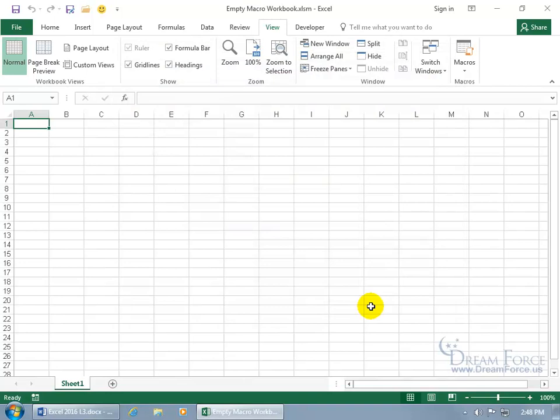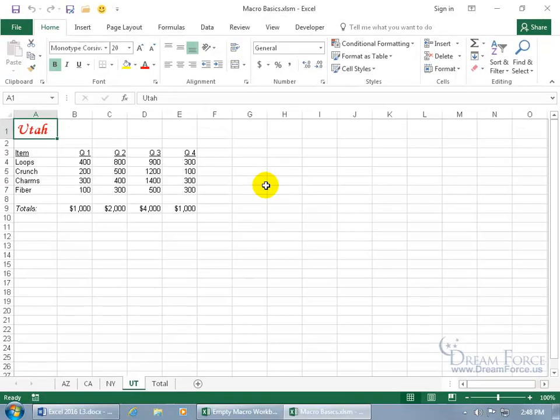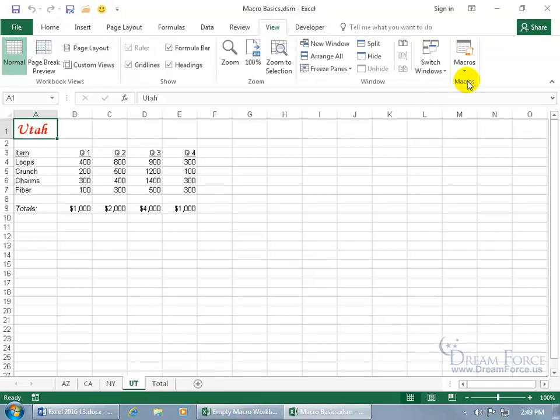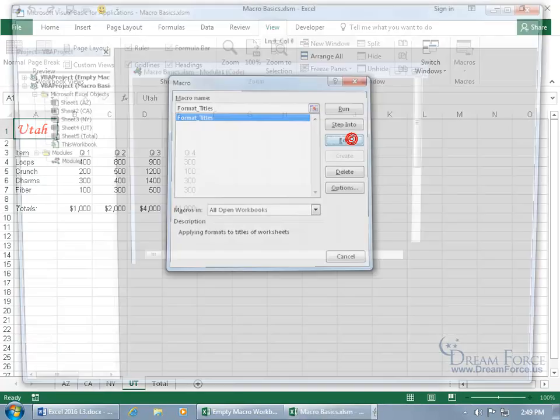And then to be able to copy it from the other workbook, let me go ahead and minimize this down to the taskbar. You have to open up the one that you want to copy from, so they both have to be open. So let's go ahead and open up our Macro Basics workbook, double click. And so now we have our empty one, then we have the one that contains the macro. And then what you can do is come up here, click on the View tab, go to the Macros group, click on Macros, and you can see the macro, only one, Format Titles, click on Edit.